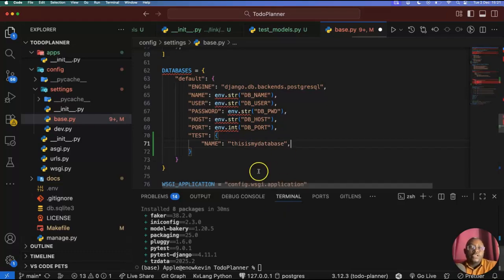Okay, so this way during testing, Django will use this name instead of appending test to this name here. But for our case here, we will stick to the default provided by Django. So here I'm just going to go ahead and comment out this one.